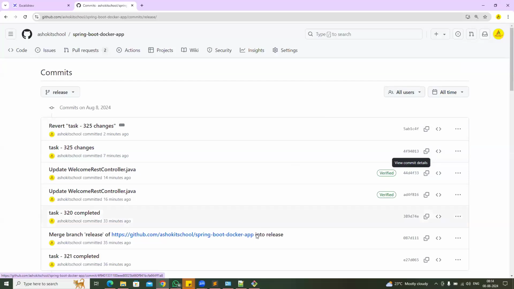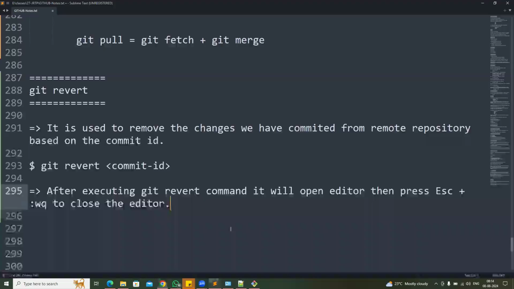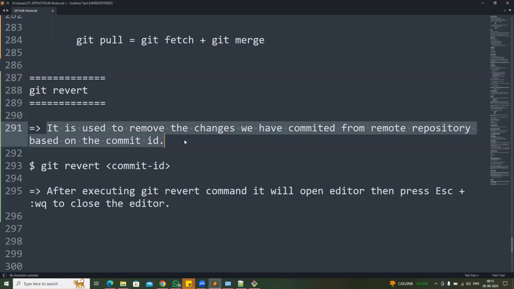Got my point? Yes. So what is the purpose of git revert? Git revert is used to remove the changes we have committed from the remote repository based on the commit ID. Git revert commit ID. After executing the git revert command, it will open an editor, then press escape and :wq to close. It's basically like a vi editor, guys. Some people already attended the Linux classes, so it is just like a vi editor. You need to close that.